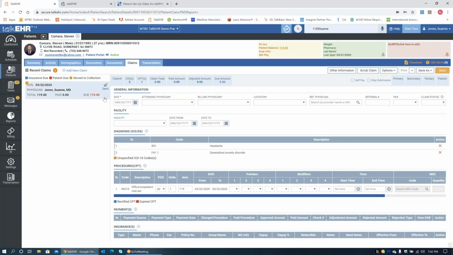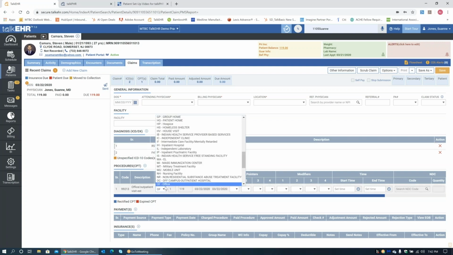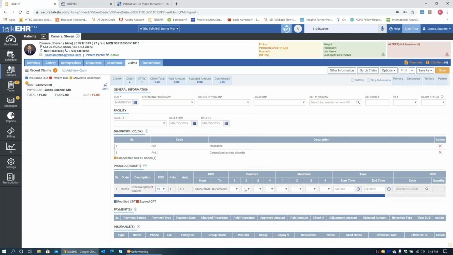There's already a claim set up for today that was sent from a previous encounter. This is pulling the same information off the primary diagnosis, headache, and generalized anxiety disorder. I'm going to change the place of service to 02 for telehealth. I'm going to add my pointers for the office visit, and then I'm going to save my claim.